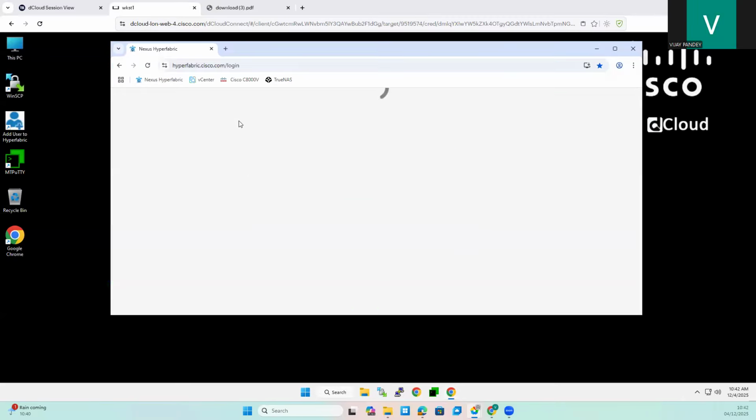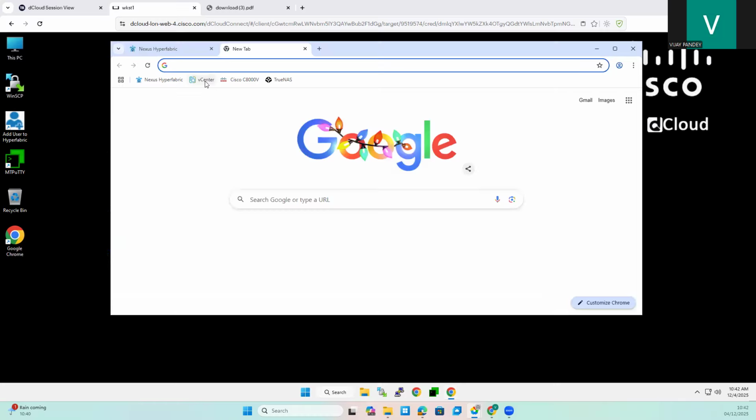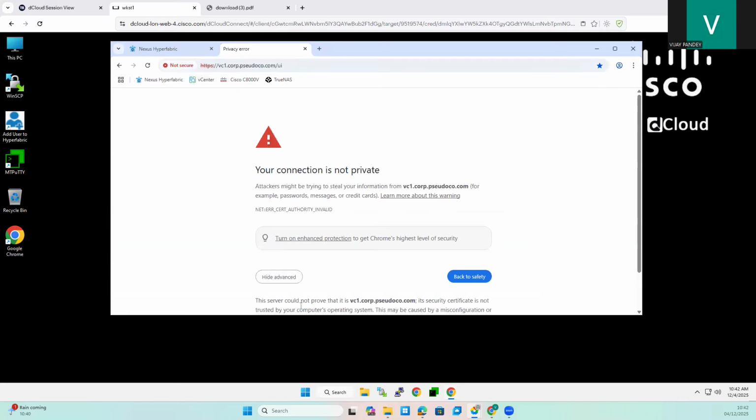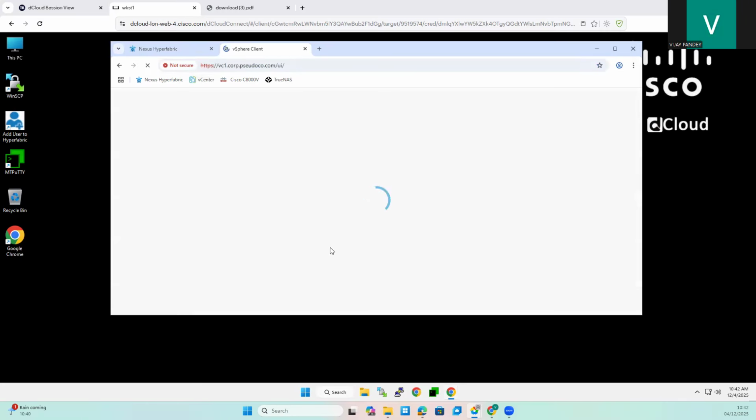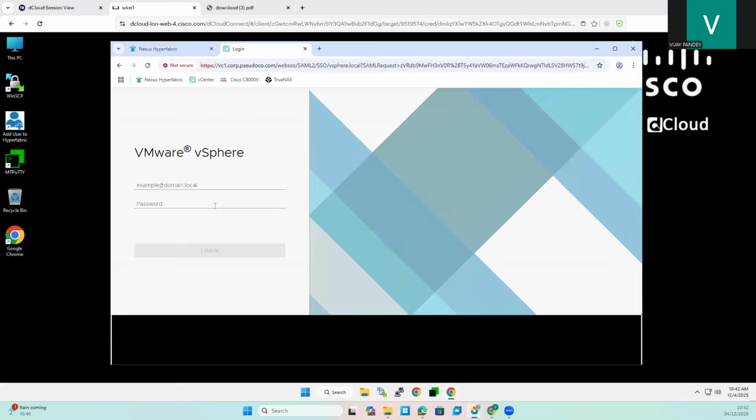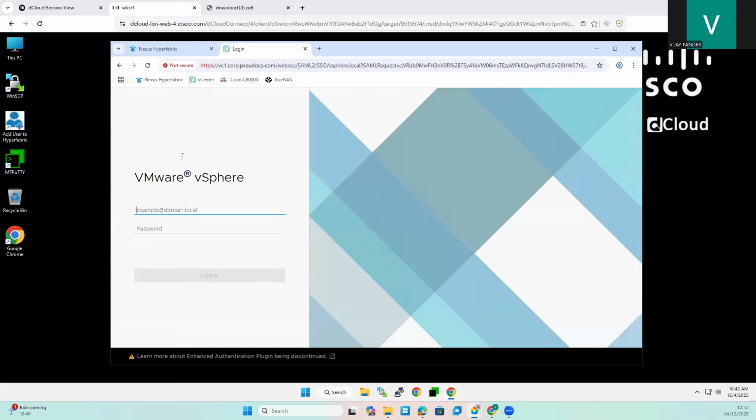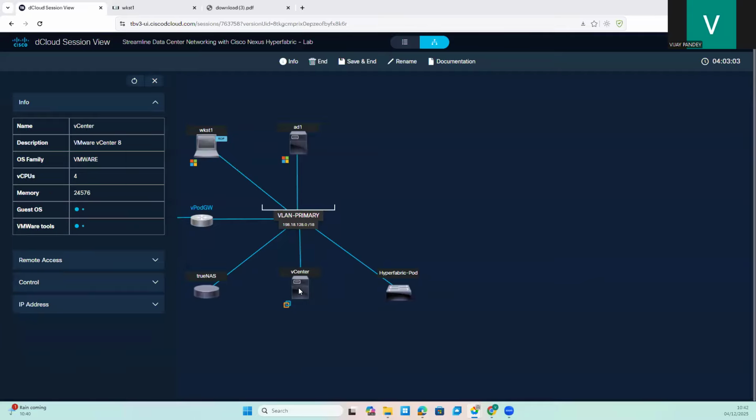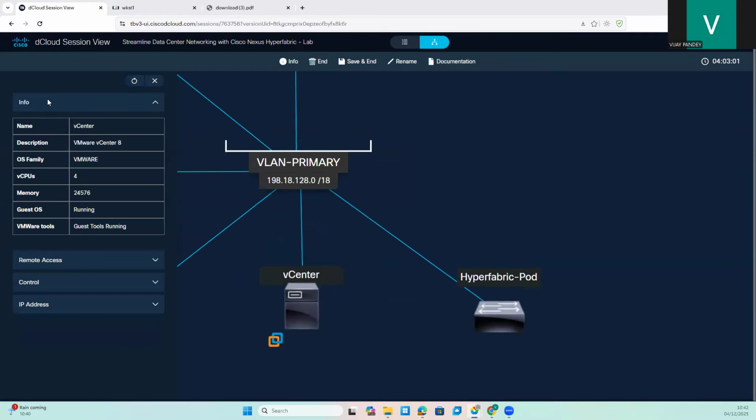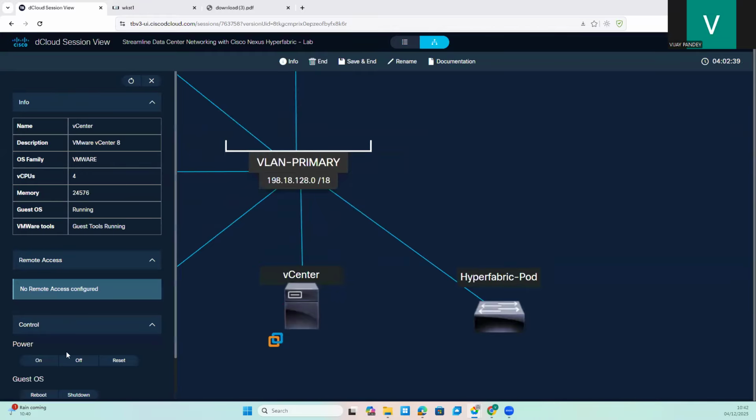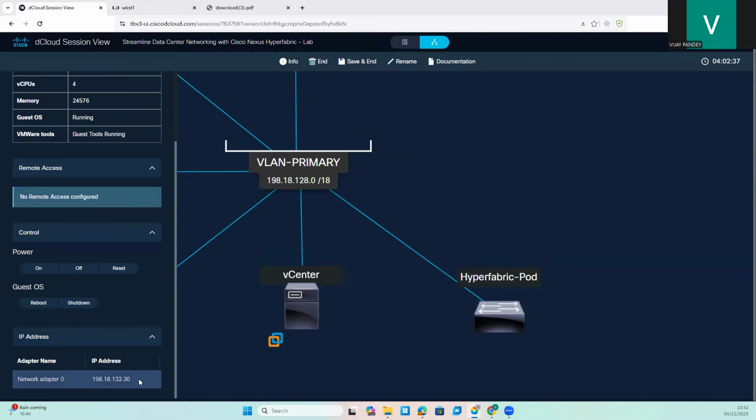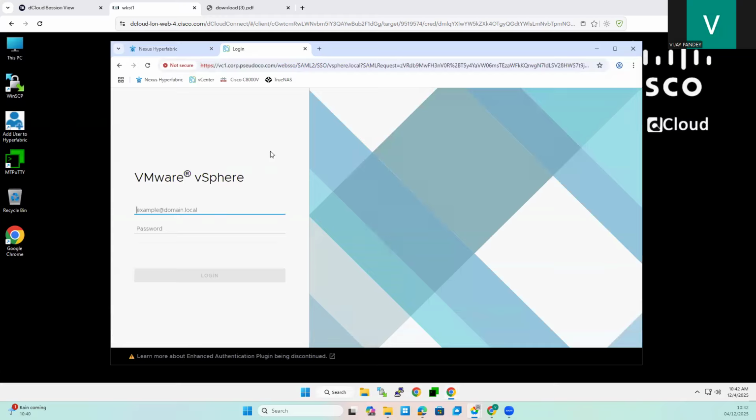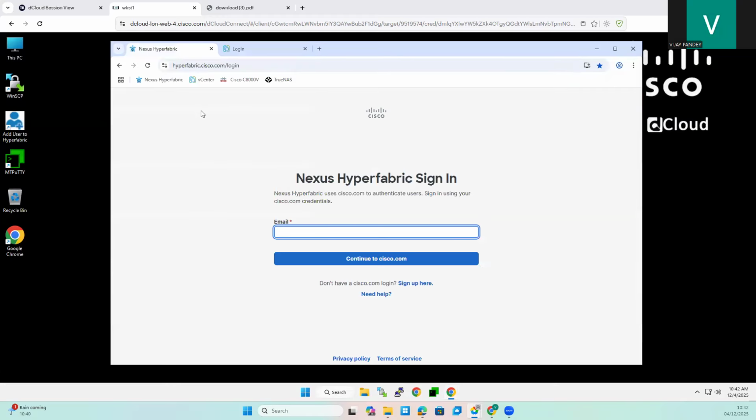Okay, so I have a hyperfabric. Let me log into this. vCenter also, where I have ESXi. If you remember, I have two ESXi hosts connected to these leaf switches. Let me try to log in. Even though I have this IP, I think I will not be able to log in. Anyways, let me log in through my mail ID, which I have.